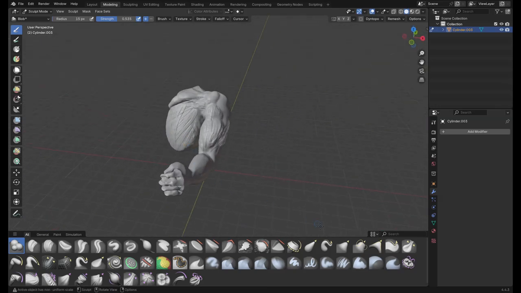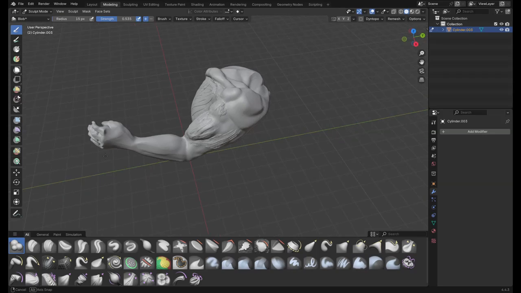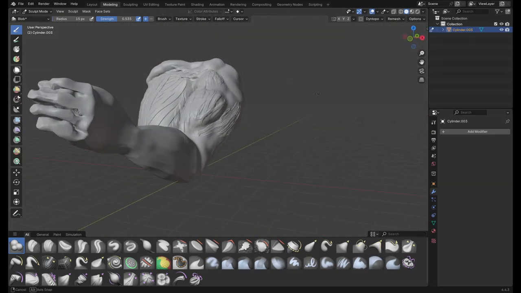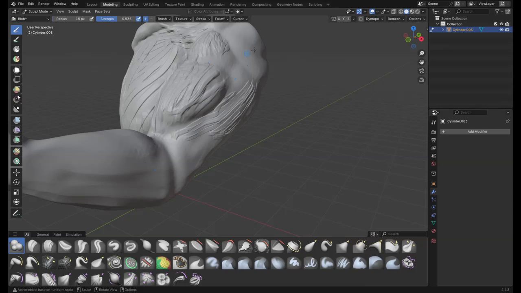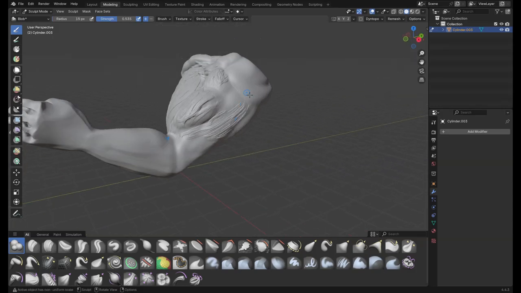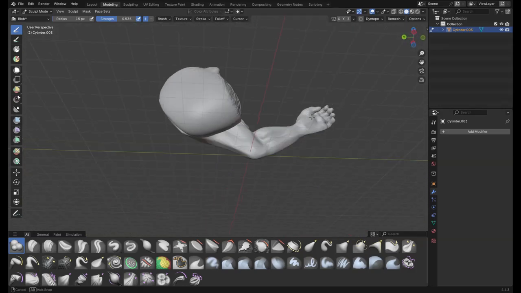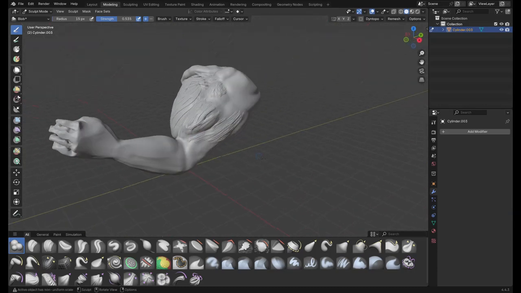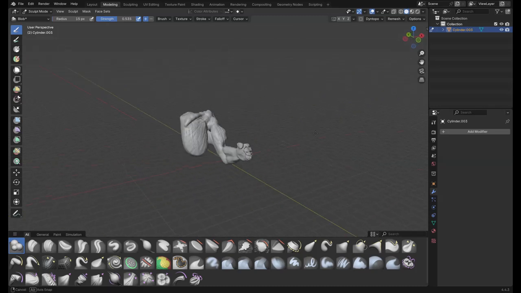I think from that angle is probably one of the better ones. The shoulder is over defined. This bit is fine though. This looks pretty good. But yeah, that is basically a follow along of how to model an arm, and I hope that this helped you.